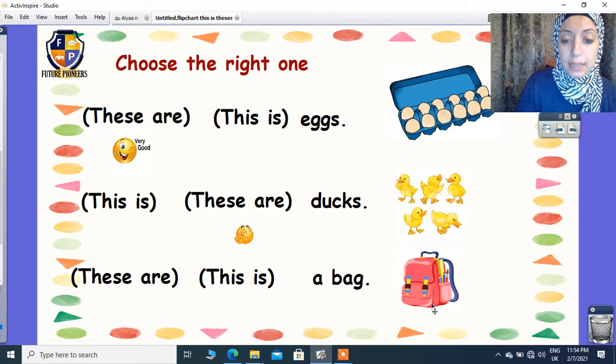Here I can see a bag. A bag. Singular or plural? Singular. So singular will take these are or this is? It will take this is. Super.